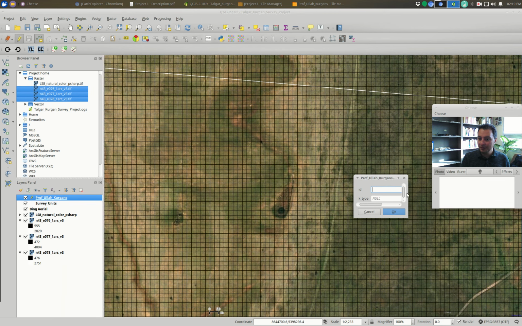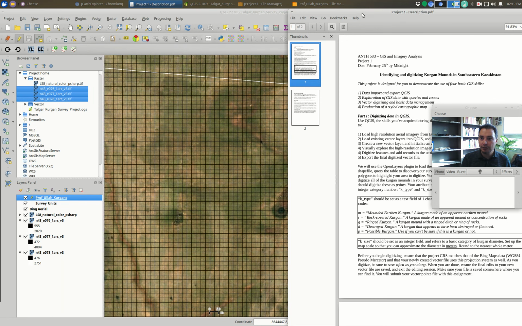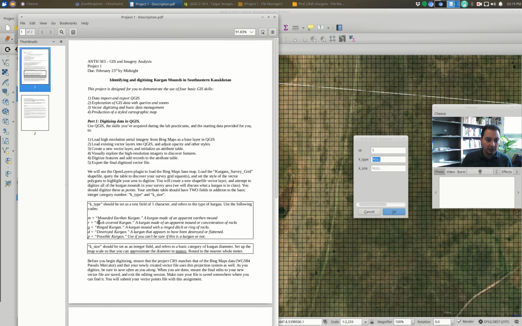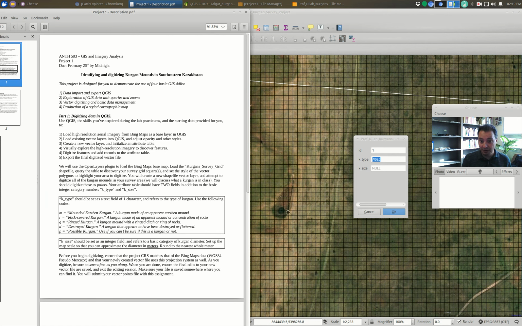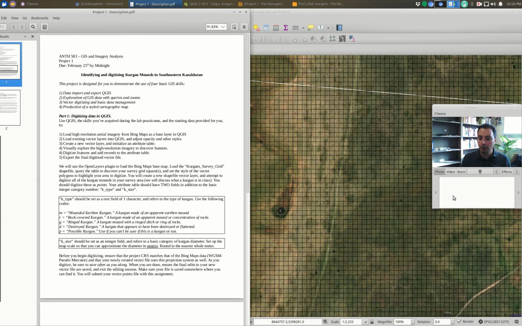You will get this field that pops up, and here we have basically all of our three fields: the ID number, the kurgan type, and the kurgan size. So ID number, you can just put 1 and keep a running tally. ID number is not critical, so if you get confused and you have 2 of the same ID numbers, it's not the end of the world. All right? Kurgan type, let's go back to our little code over here, and we'll just read through our options. We have mounded earth kurgan, rock covered kurgan, ringed kurgan, destroyed kurgan, or possible kurgan. So probably for this one, to my eyes, this is a pretty intact mounded earth kurgan. I can't really see any of the other features, so I am going to use my code M, lowercase m. Kurgan size we just estimated at about 35. This is the diameter that we're trying to put in here, so 35. Click OK, and now we have a dot.